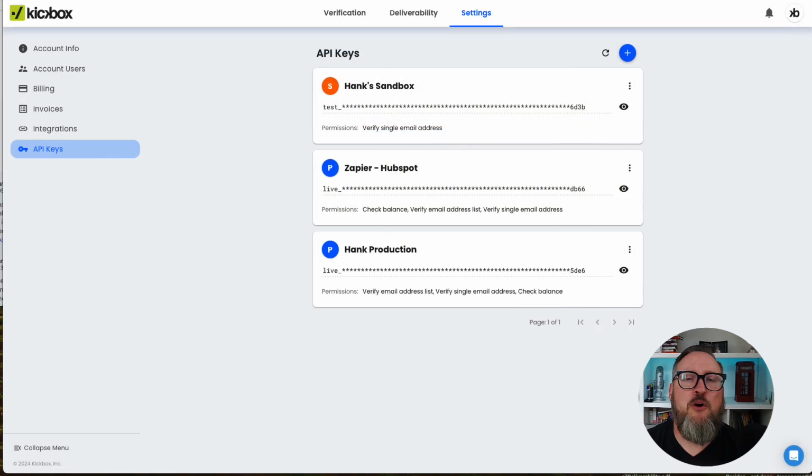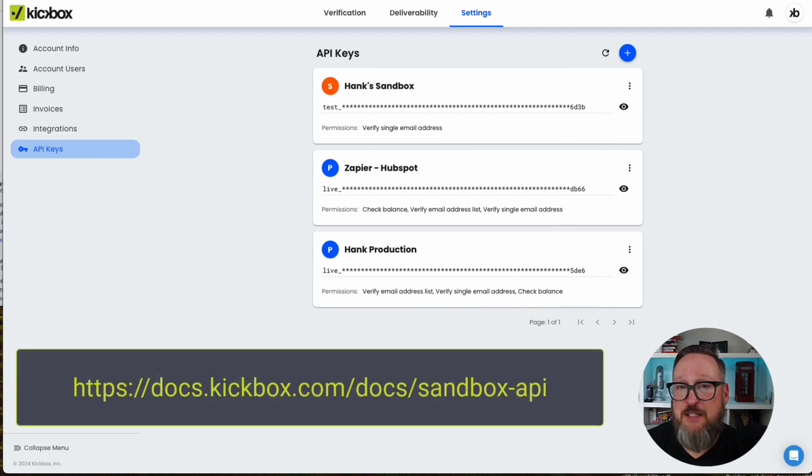You can use our help article on the Sandbox API to learn how to obtain certain results to help you test. If you need information about using the Kickbox API in Sandbox mode, make sure to check out our API help documents.